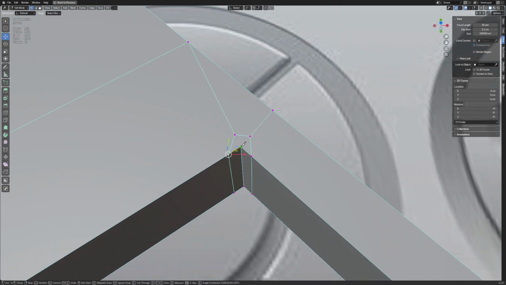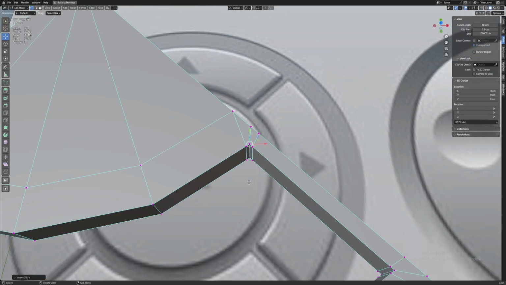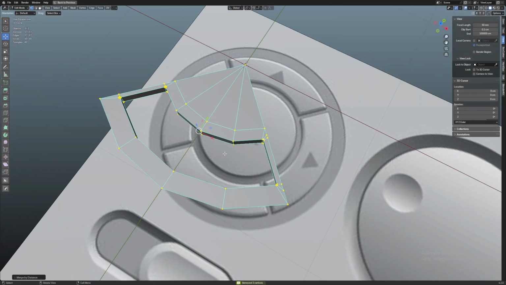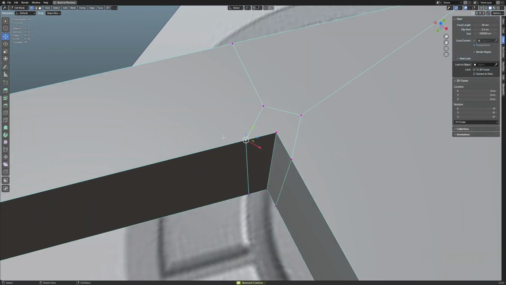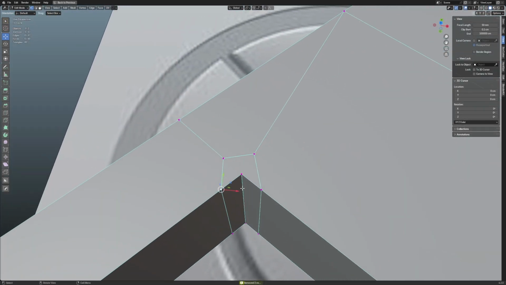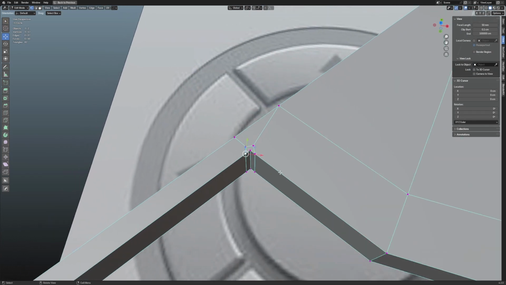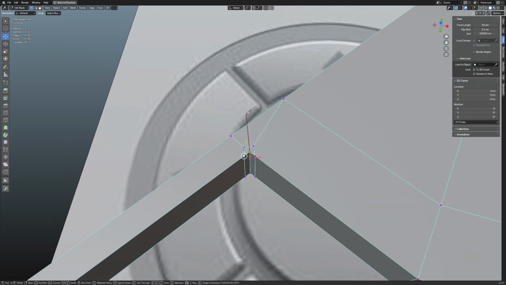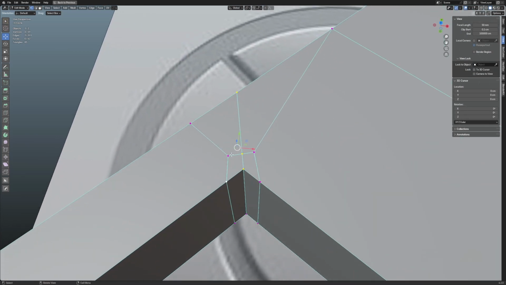So what I'm going to do is I'm just going to do something like this, and then do something like that. Let's go here, and let's do the same thing, something like this. And then we can just bring these guys down.